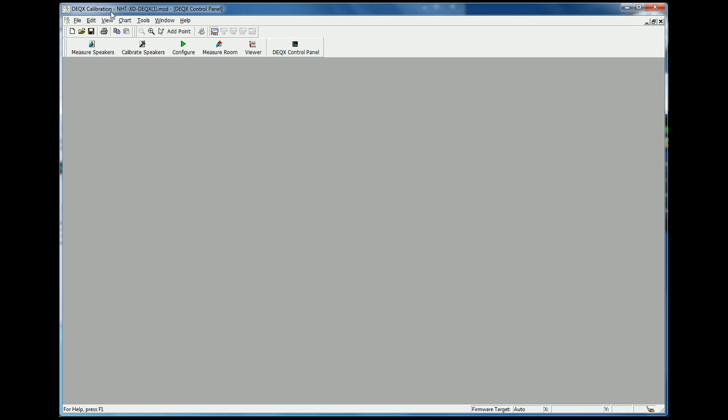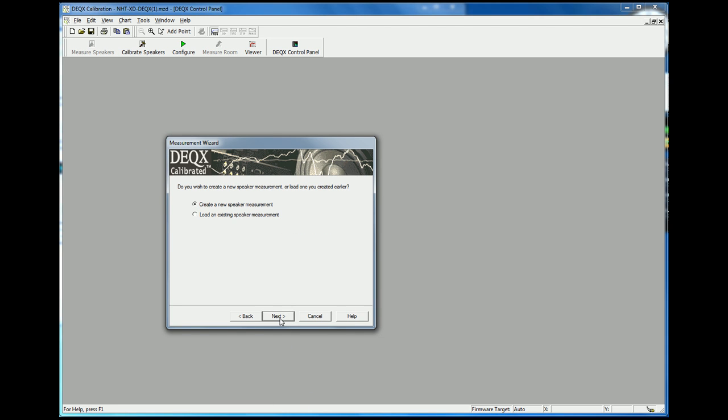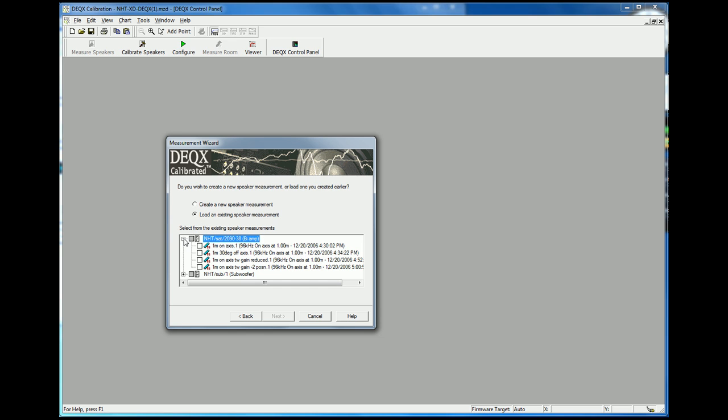Today's video, I'm just going to show you some aspects of the DEQX's speaker measurement capabilities. So with the DEQX calibration software open, we'll click on the Measure Speakers button. I'm not going to create any new speaker measurements today. I'm just going to load some that I've already done. So let's go ahead and load 1 meter on axis for my main speakers and a measurement for my subwoofers.